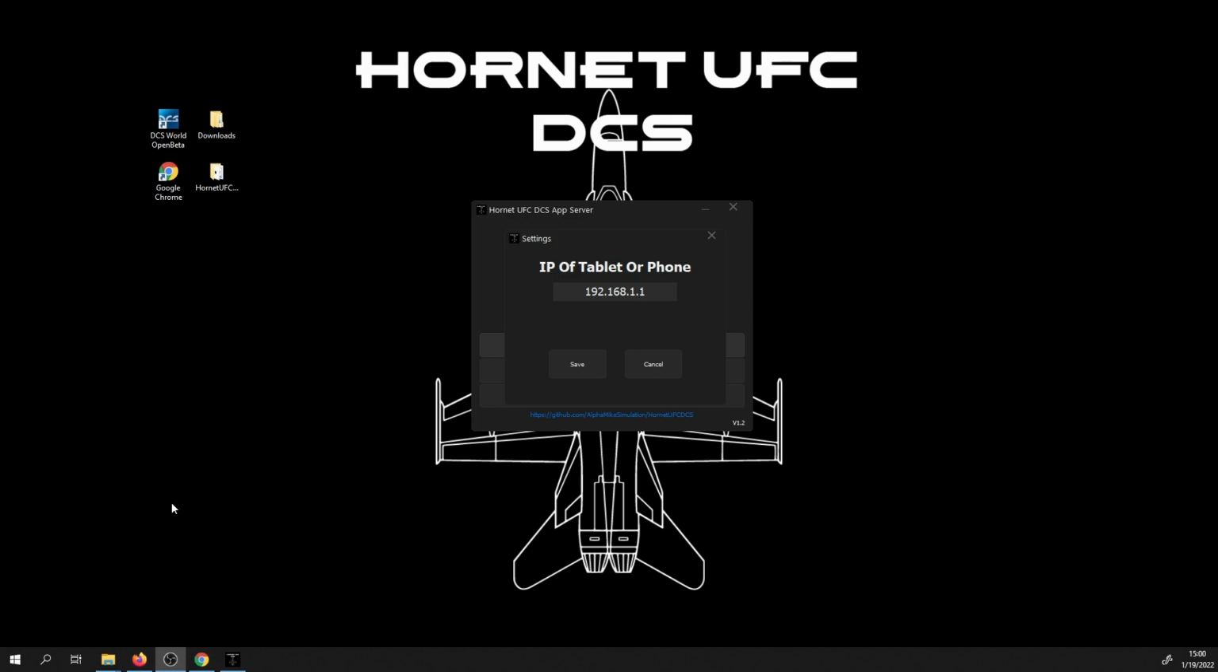Once you find the IP for the tablet or phone that you're using, you can go ahead and put it in this field right here. In my case, it's 192.168.1.246. Click on save, shut down the server, and start the server again.